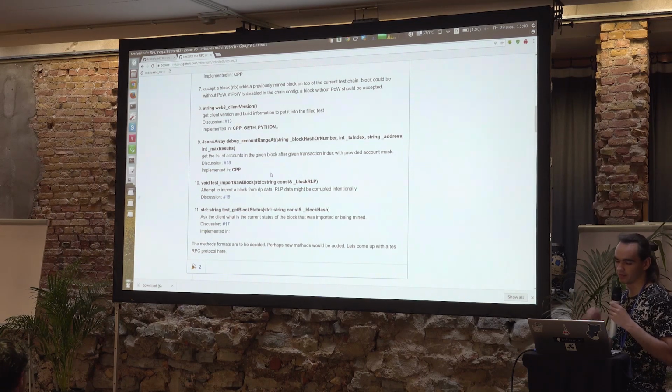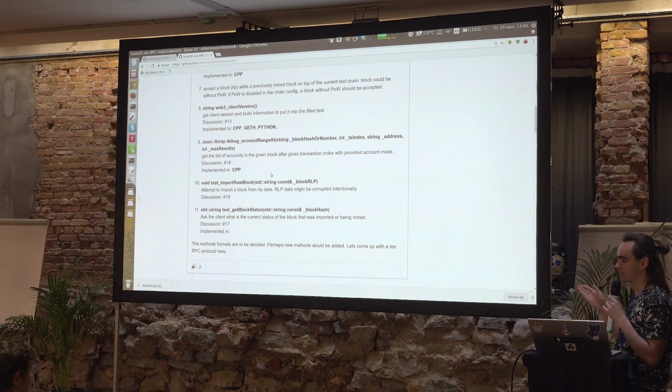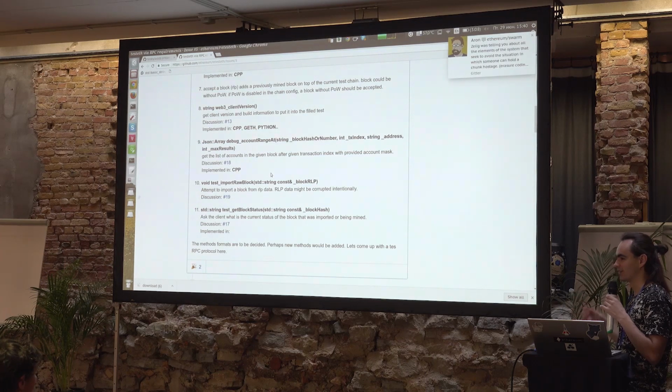So it's not complete yet. I'm still investigating what kind of methods I would need to generate the tests, but this set of methods is enough to run the state test and the blockchain test in the current model. And I already made a pull request to a CPP client. It works with the CPP client, but the CPP client is not optimized.